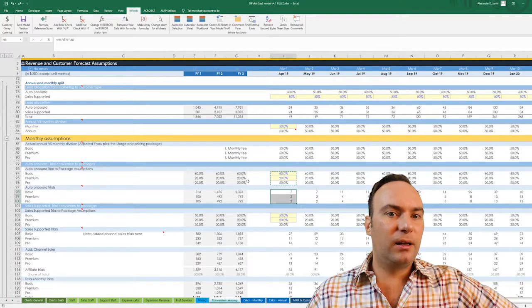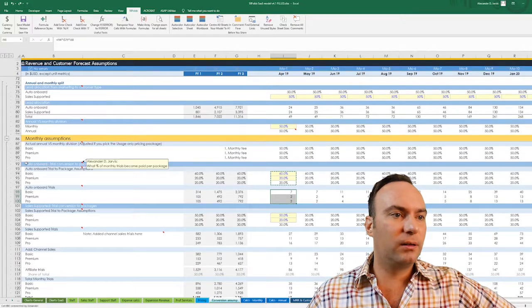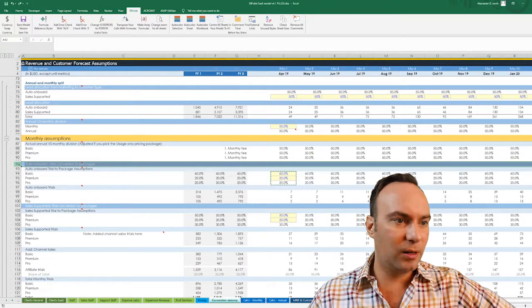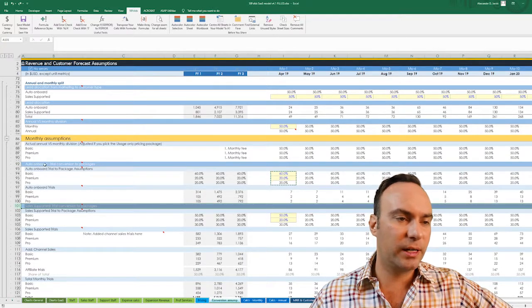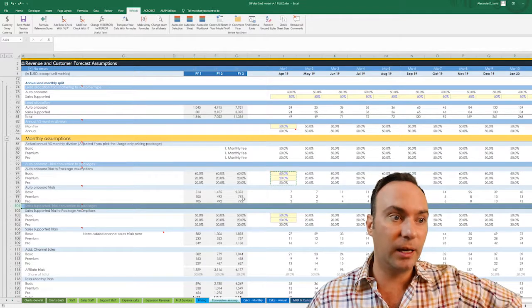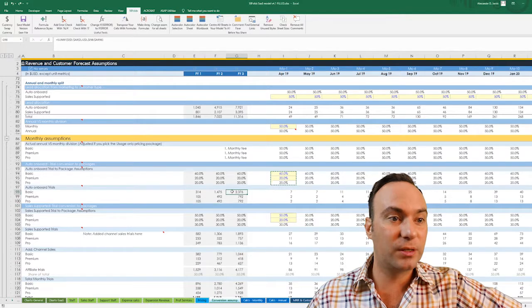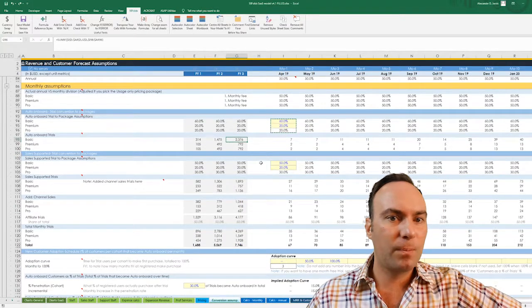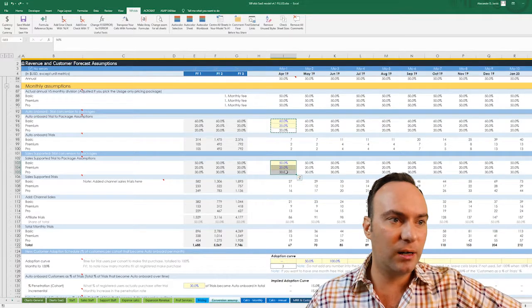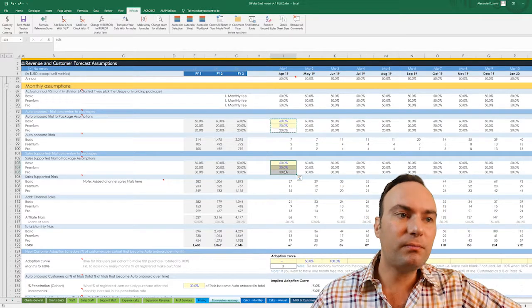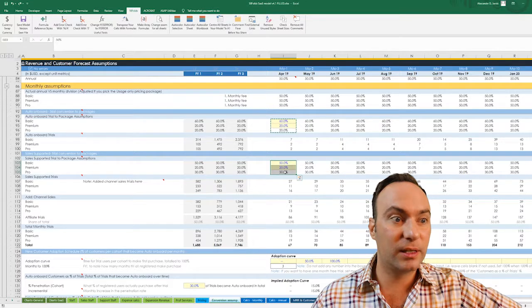The next thing is, so this is for automatically onboarding. All right, I don't know if I mentioned that to you before. So automatically onboard, sales supported. So you can see how the headings get lighter in color as you go down. It's just basically digging in. So that's for your automatically onboarded guys. For your sales supported ones, you want to set what the allocation between the packages is for basic, premium, pro, and those will flick into the sales sheet.